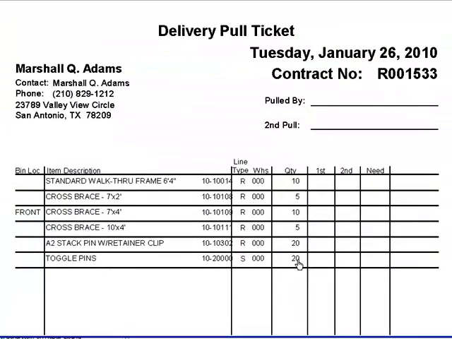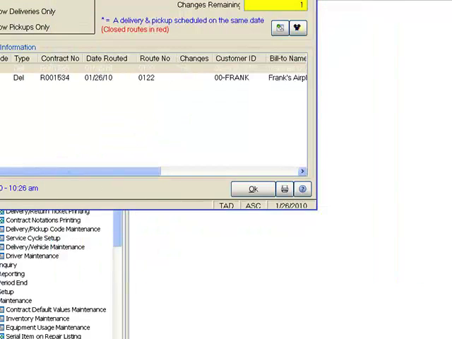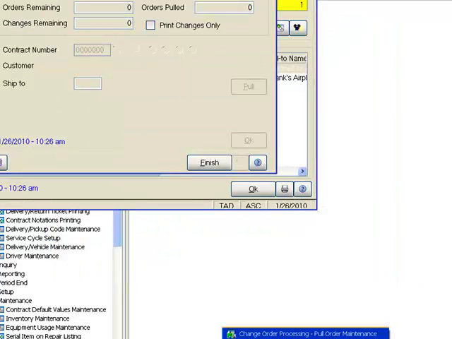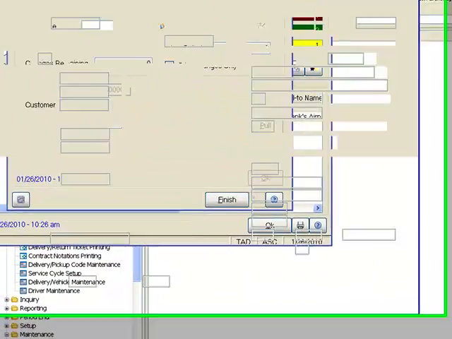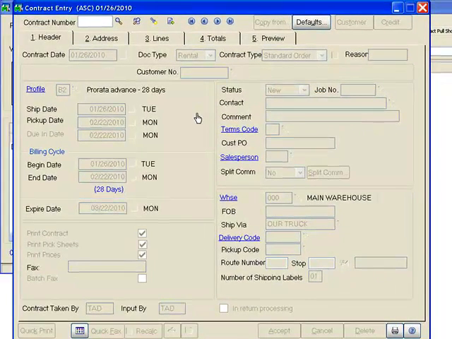Now this is a copy of the pull ticket form that I have loaded on my machine. If you're using ARM, your form might look slightly different based on your preferences. Now I'll go ahead and close out of this picking sheet, and let's jump over into the contract entry screen and look at how this affects the contract and provides a notifier in case data entry or the contract entry folks go in to make any changes to this order.